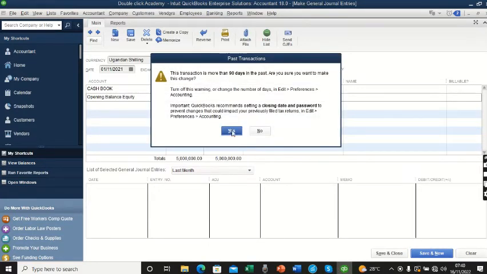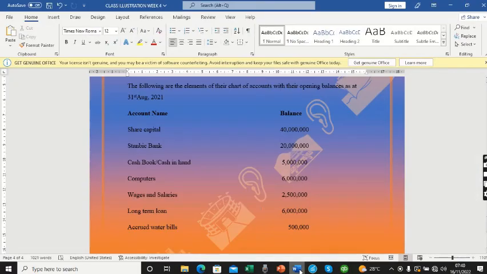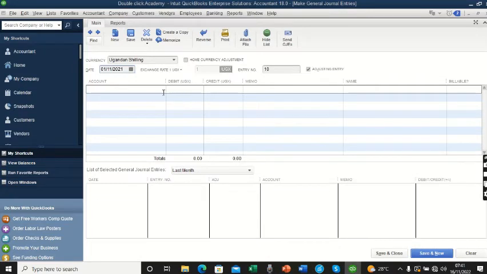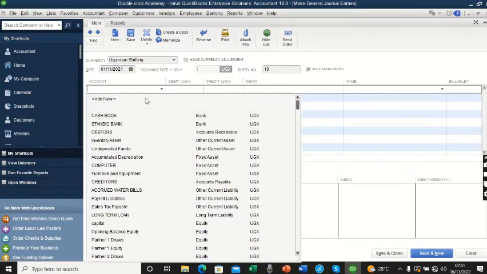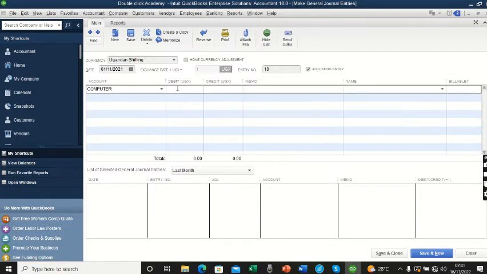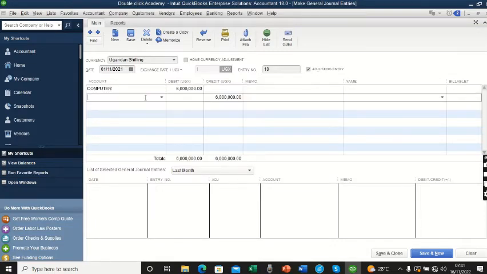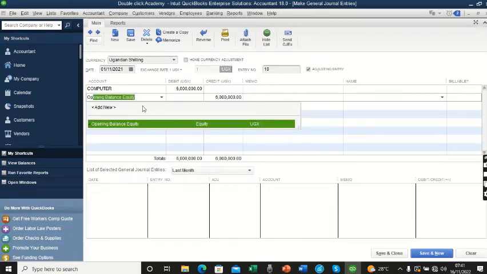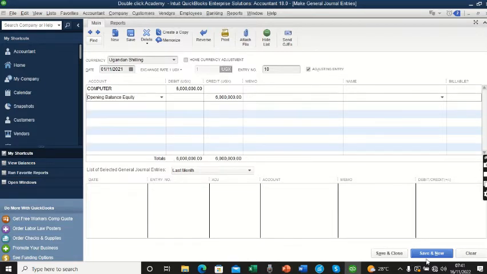Then we shall save and new so that we shall be in position to post the next transaction, and that is computers. Now computers has a 6 million balance. We know computers are fixed assets, and fixed assets basically have also a debit balance, and we shall post there 6 million under our debit side and complete it with opening balance equity so that that account will be balanced off.